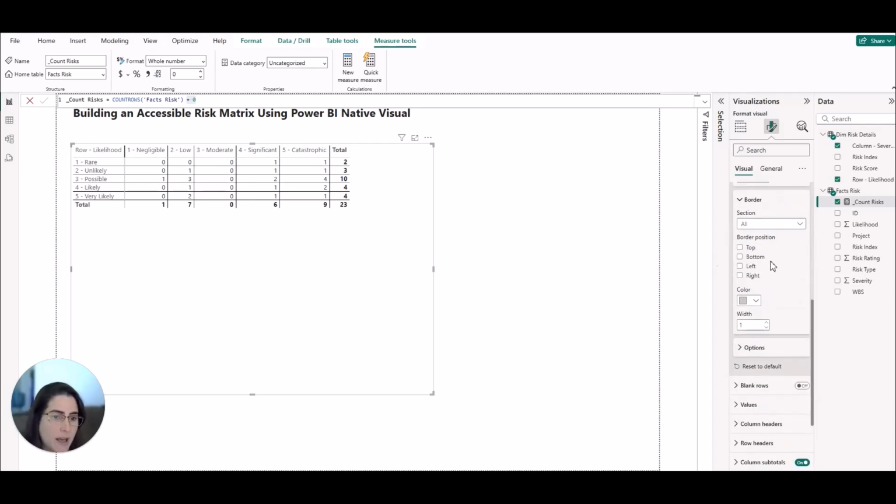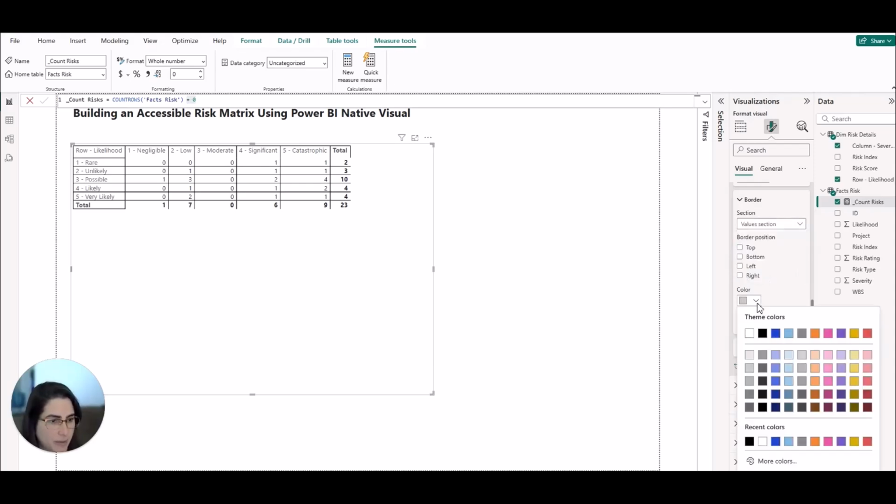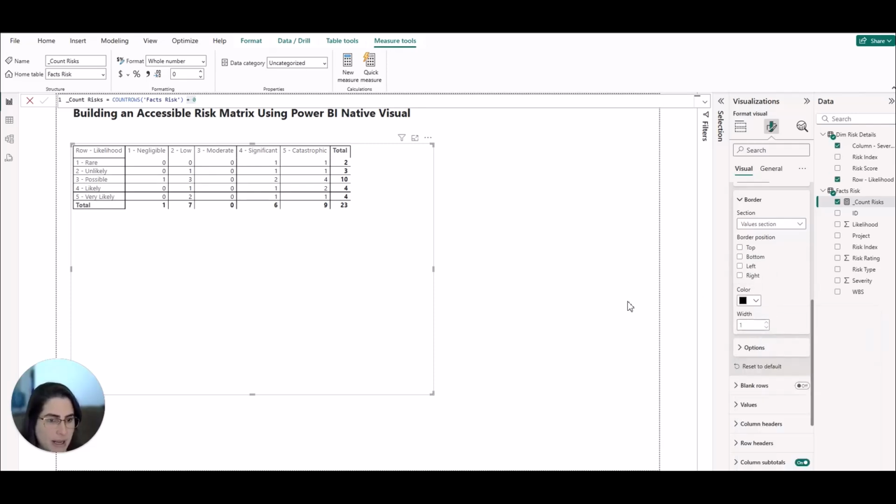So under the borders, first I'm going to go to the column headers. So I'm going to select column headers. The color has to be black as well. And I'm going to enable the top, left, and right. And then I'm going to get my row headers. I'm also going to put in black. And I'm going to enable the top, bottom, right, and left. And then finally, I'm going to the values section. I'm going to change it to black. And I'm going to enable the bottom, top, and right. So now it has the tabular format that we need.